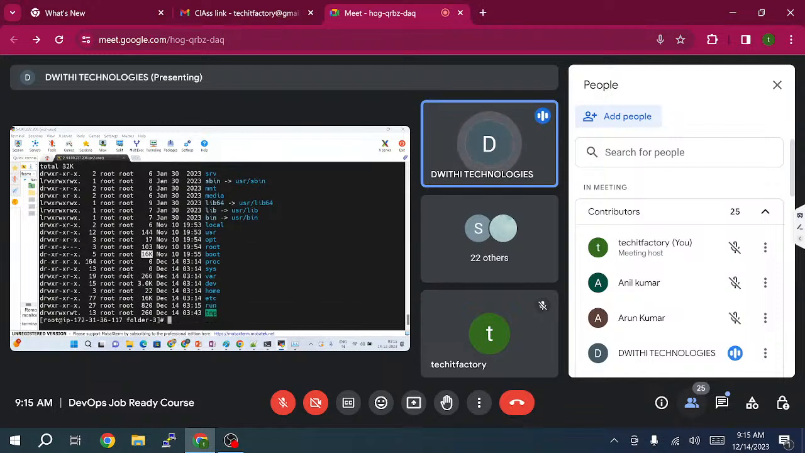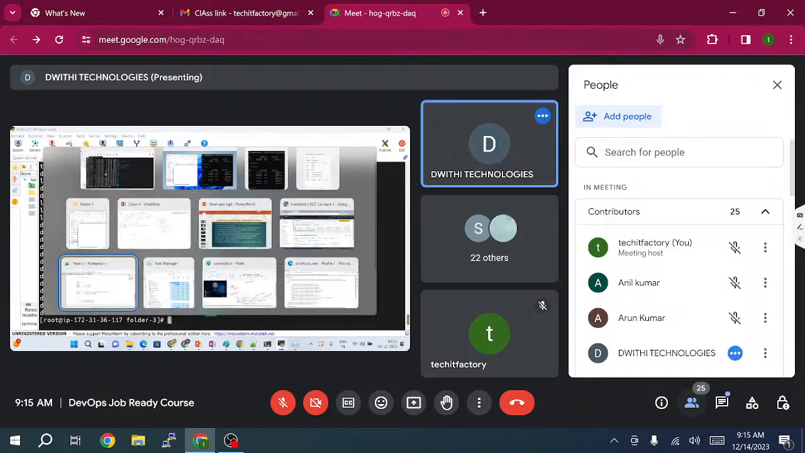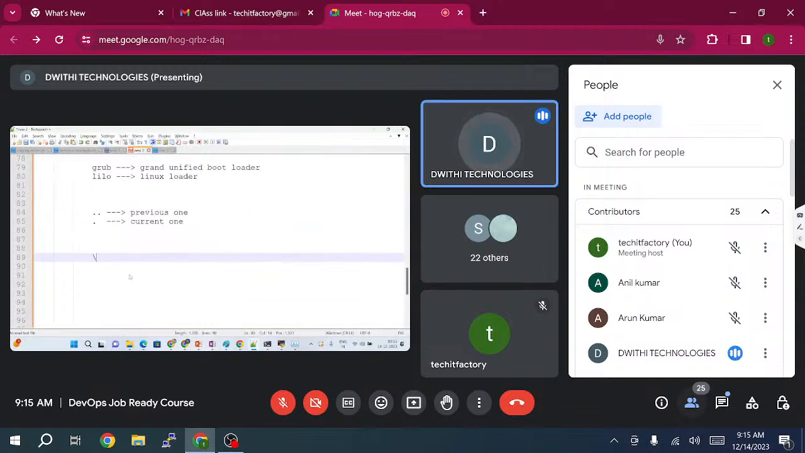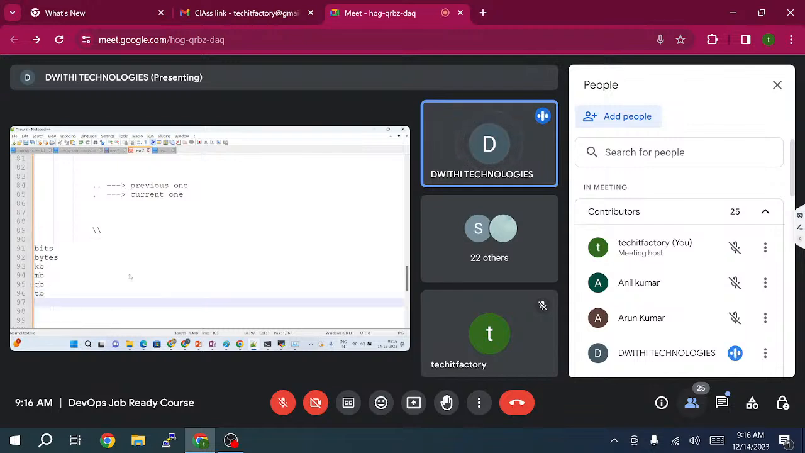These are some memory units. Generally you'll have bits, bytes, KB, MB, and GB. GB stands for gigabyte, then TB, PB, ZB, YB, it goes on. So this is terabyte, petabyte, zettabyte, yottabyte, and so on.